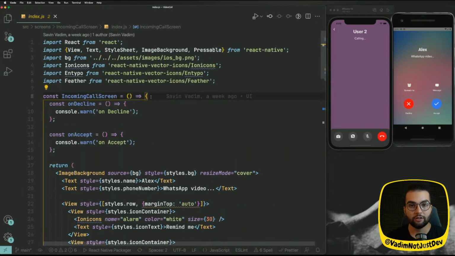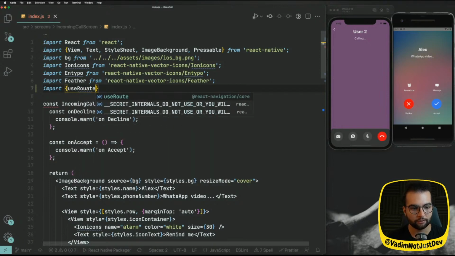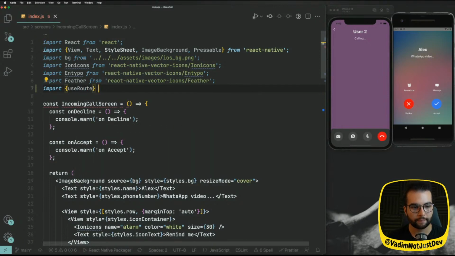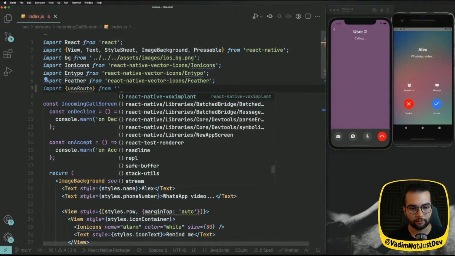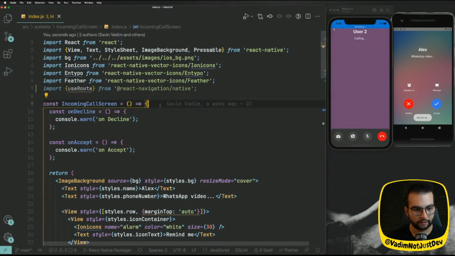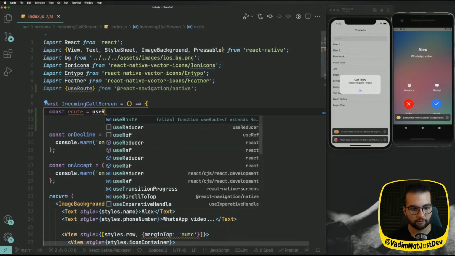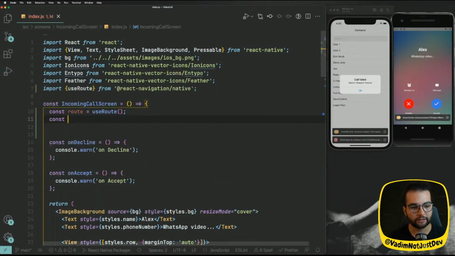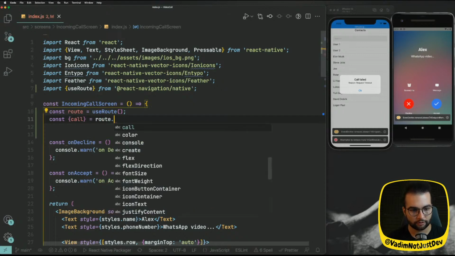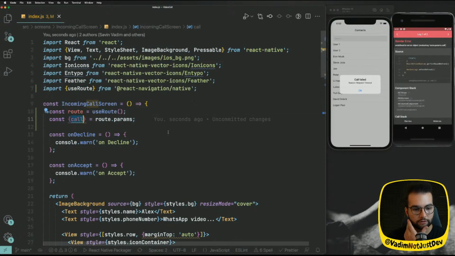Here, first of all, let's get access to the call that we receive from the route. To do that, let's import useRoute from React Navigation Native, and let's do it here on the top. So const route equals useRoute. From the parameters of the route, route.params, we will take the call.